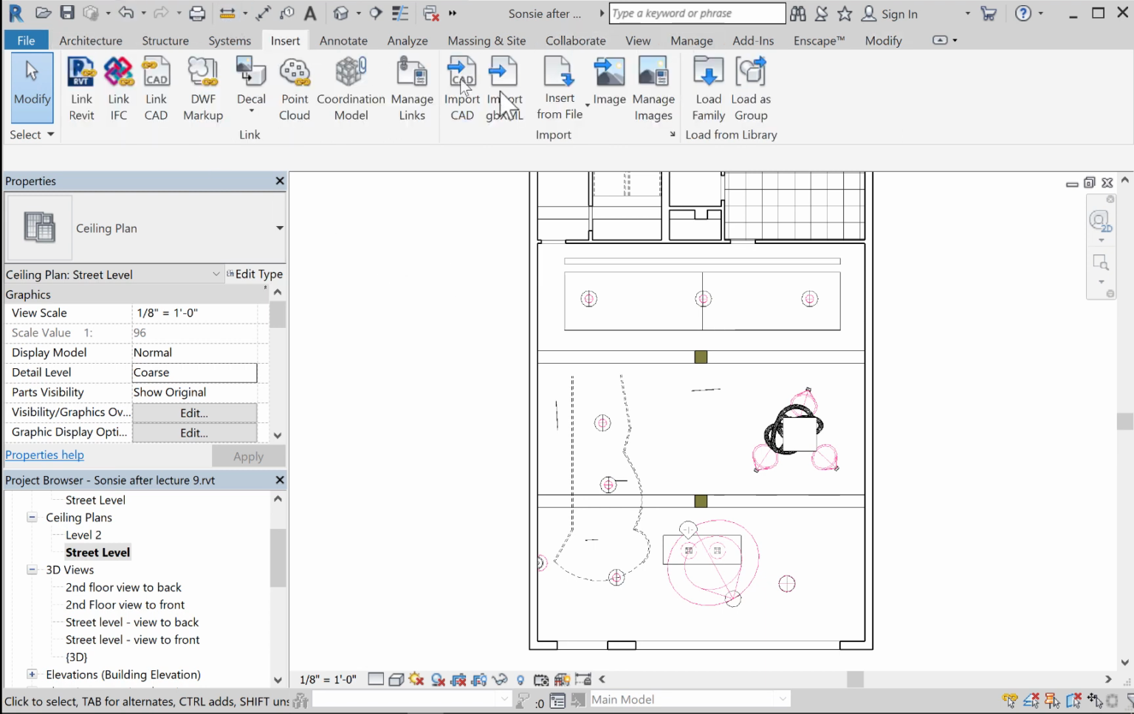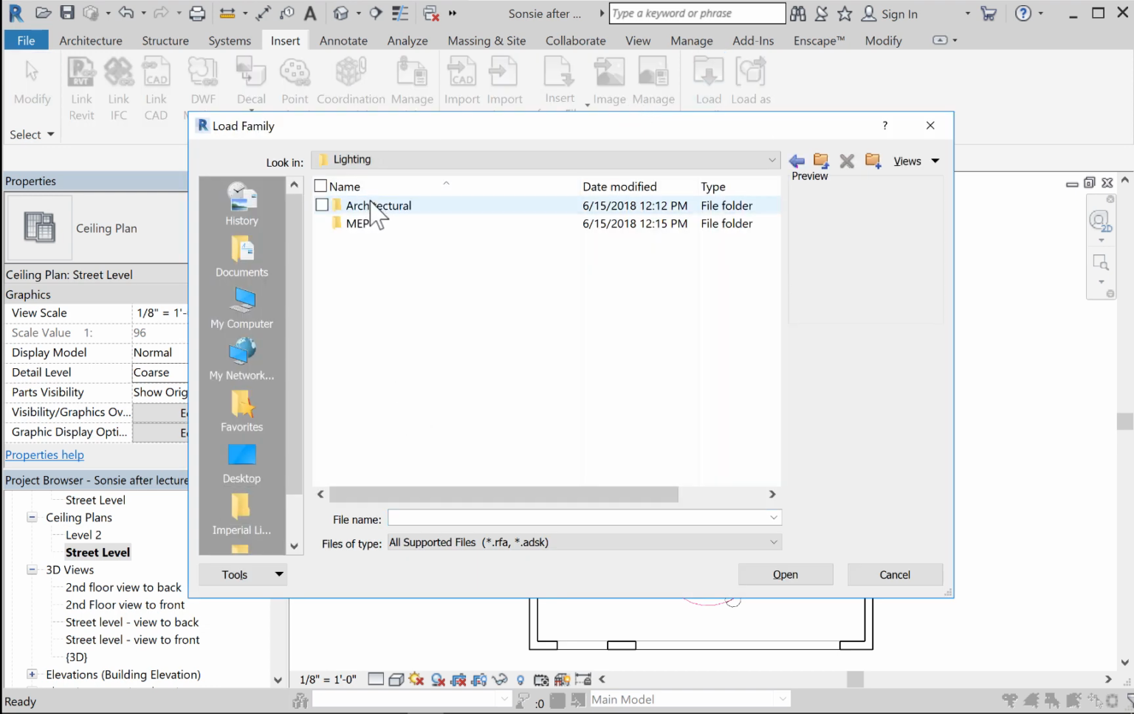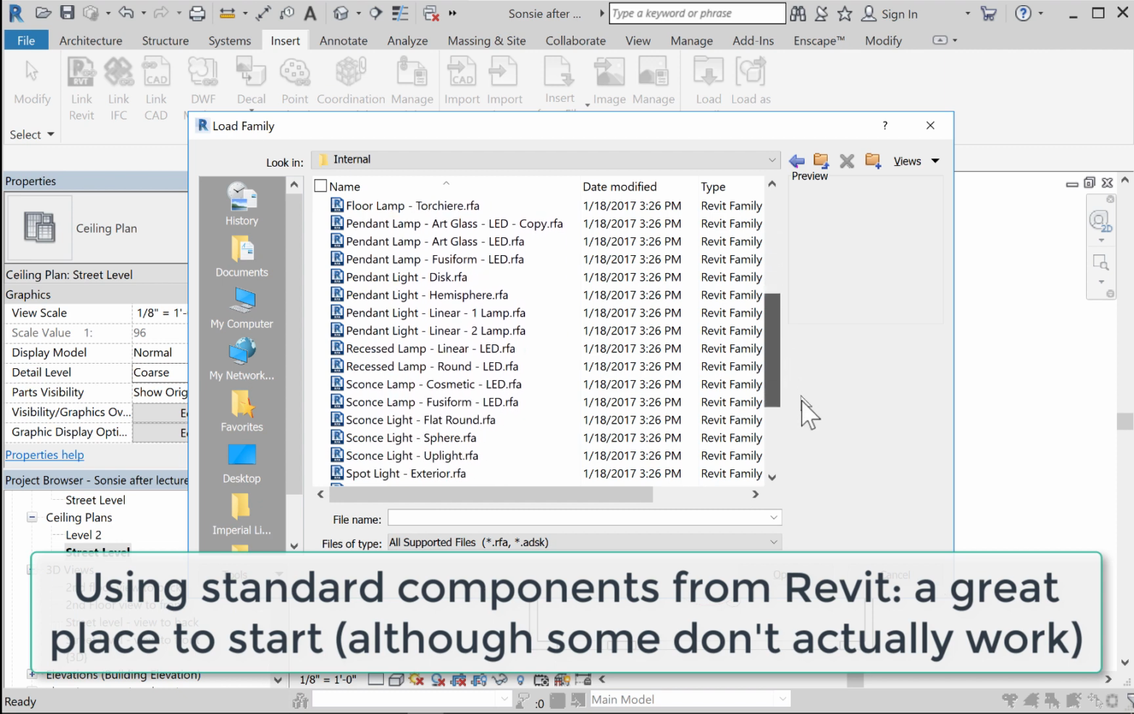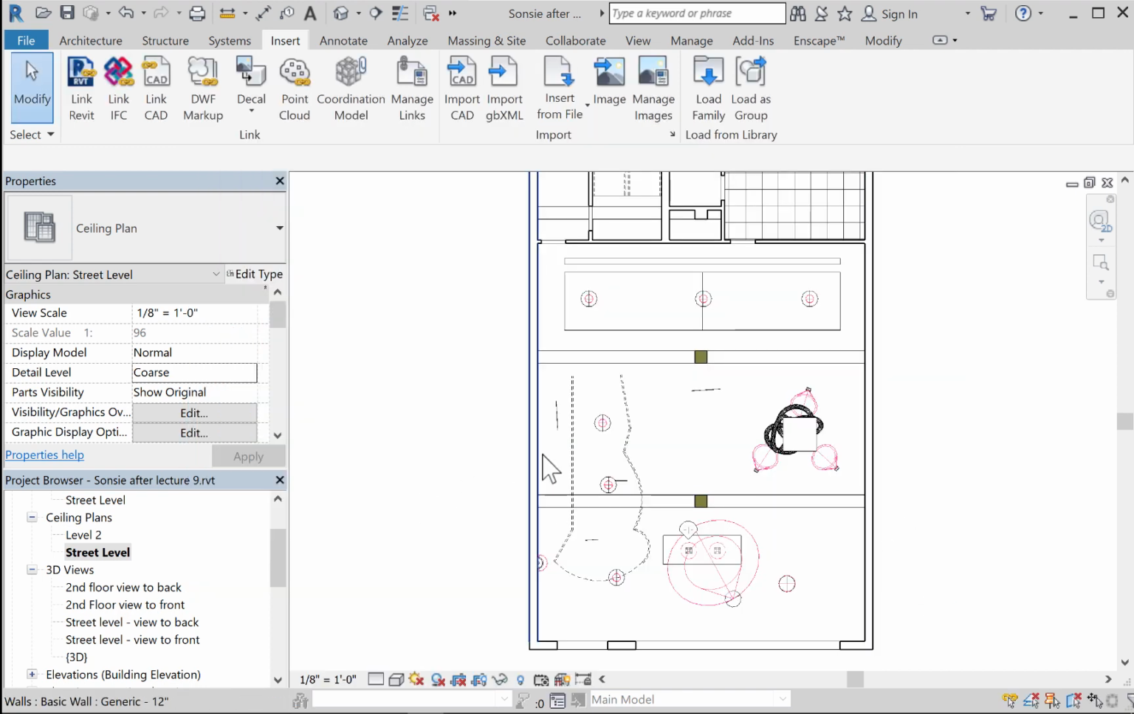And the way that you insert that, you can just load it in. If you go to Insert, Load Family, and then go to Lighting, and Architectural, and Internal. You all followed that, right? That wasn't too fast. If you scroll down in this list, there is this magic fixture called a studio light, and it just looks like a glowing bulb. Okay, I've already got one in my project.